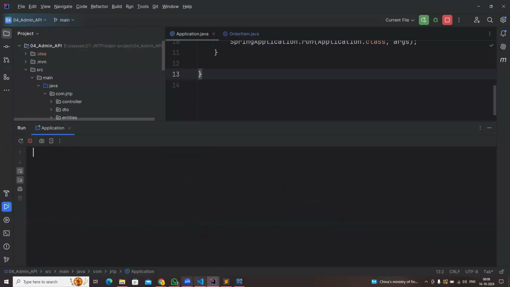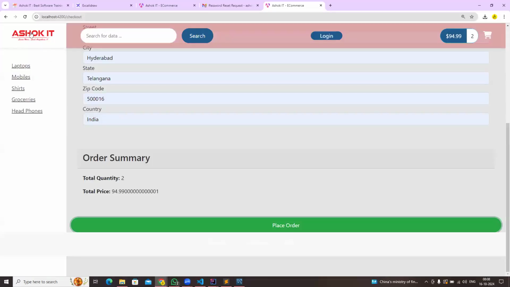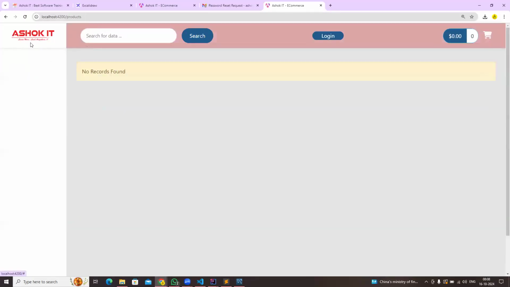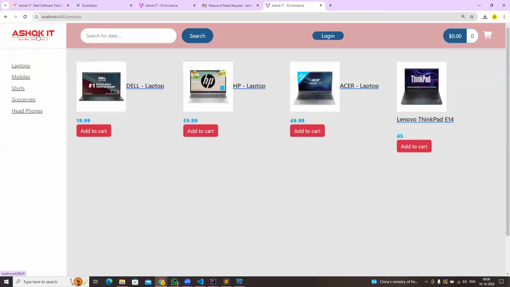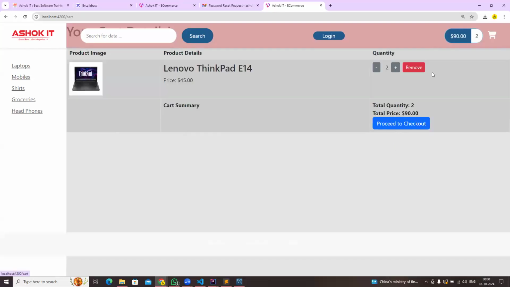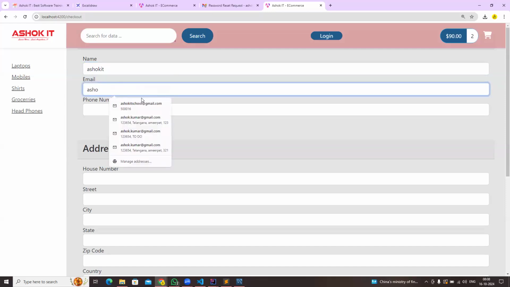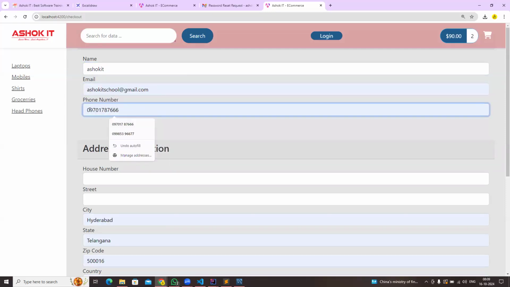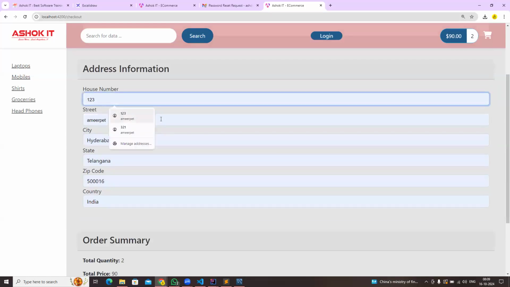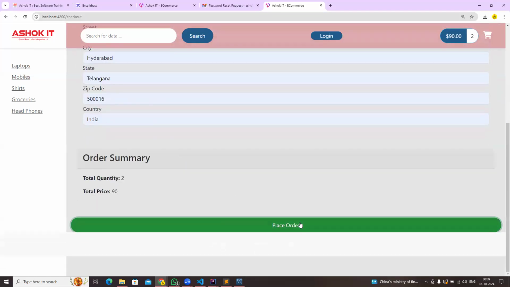Okay. Let me go to the front end application. Yeah, we are able to get the categories and we are able to get the products. Add the products to the cart. Now go here, proceed to checkout. So it is asking for the details. Let me give my valid mail ID, name, email, phone number, address details. Click on place order.